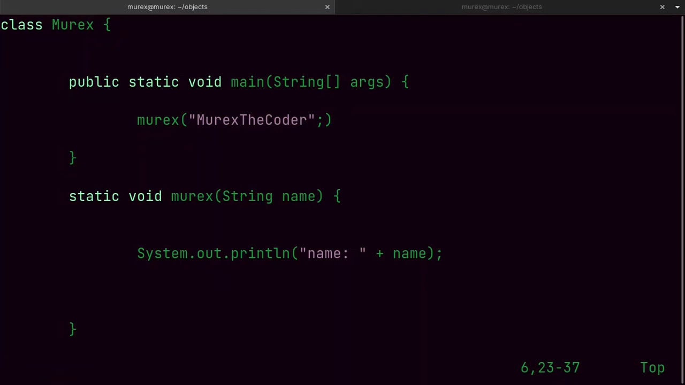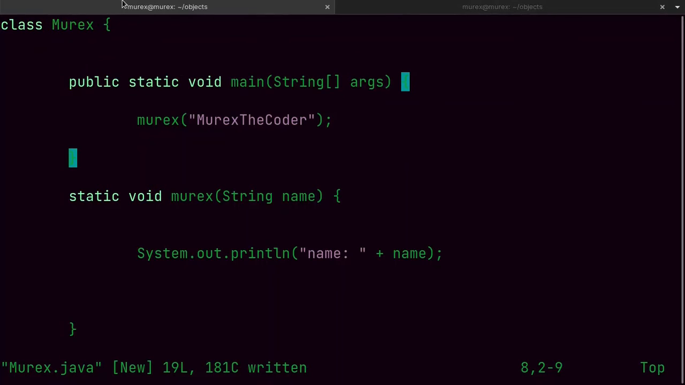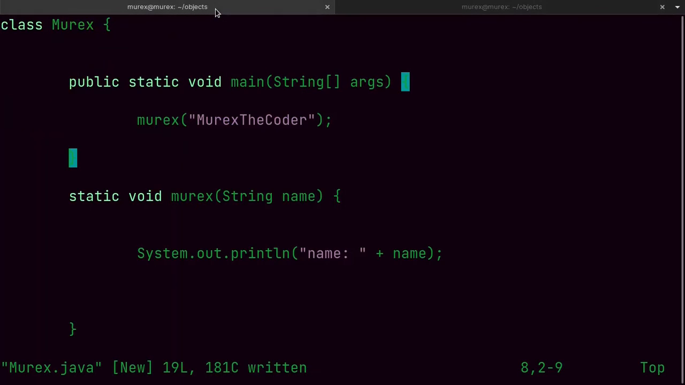It's just a simple program. Oh, I messed up there. This has to be out there. There we go. Let's move this tab there. There we go. And then it's Java. This is just me creating my play button, and there we go, Murex the coder, right? And that's what we did previously.